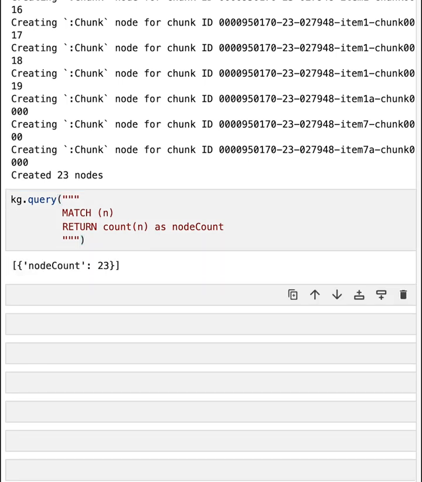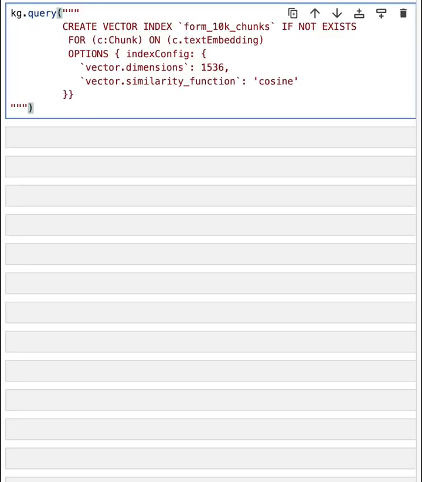Let's see. Fantastic. Now we'll create another index, this time a vector index, and this one is going to be for the chunks where we're going to create text embeddings. The index will be called form10kChunks, and we'll store embeddings for nodes labeled as Chunk in a property called textEmbedding. The embeddings will match the recommended configuration for the OpenAI default embeddings model.